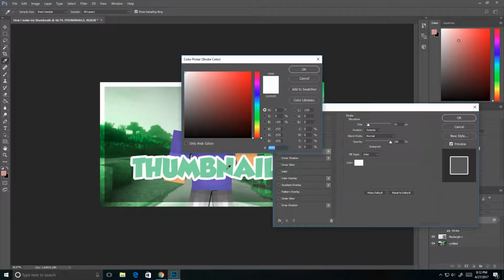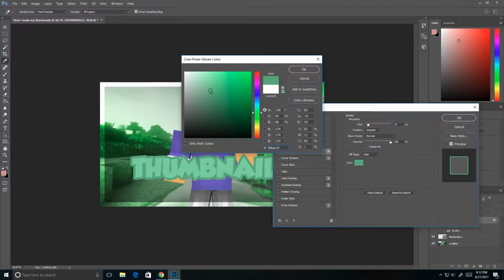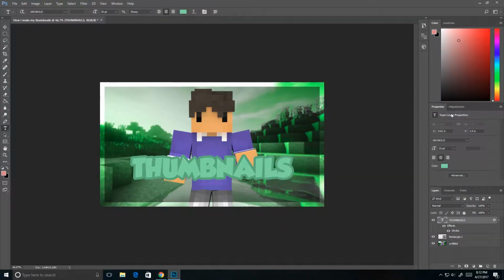And select this color, use the same color, but then make it a little darker so it'll stand out. Something like that, I think. Maybe, yeah, actually, that looks good. So once you've done that, it should look something like this. Now here's where it gets a bit confusing. So you might have to re-watch this a few more times.